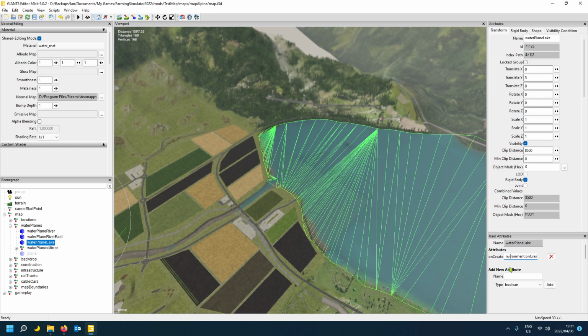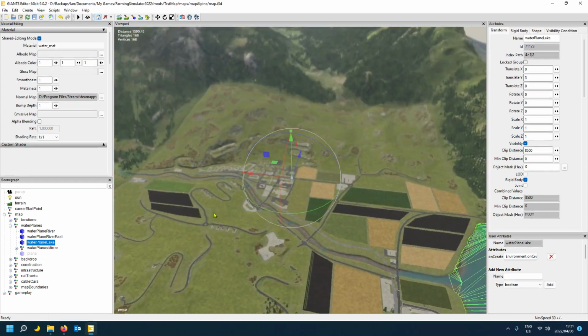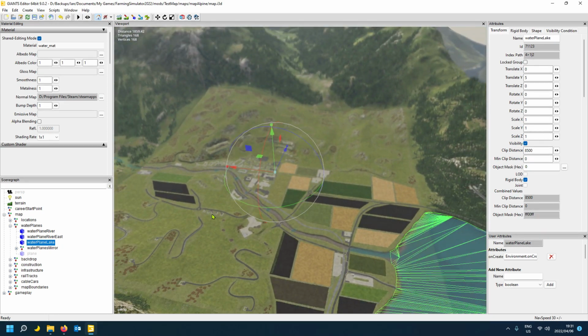Environment.onCreateWater. That's the script that's running that makes this plane seem like water, or makes it look like water and act like water. All right. There's not really much movement on these things. I think if the wind blows, maybe there'll be a bit of movement. I'm not too sure. But as far as I know, it's just a plane that looks like water. That's basically what it is.